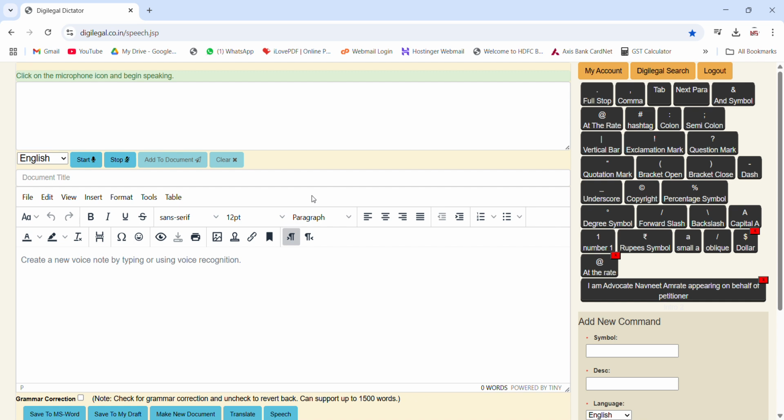Suppose I am drafting on behalf of some petitioner. So I have made a command here, so I can just choose this. I am Advocate Navneet Amrate, appearing on behalf of petitioner. Now again, I can start the draft from here.